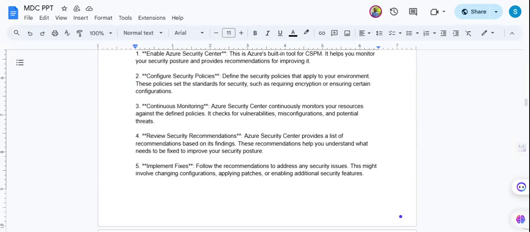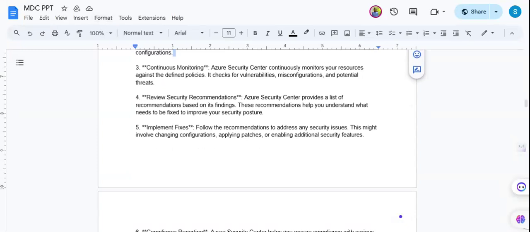Then configure security policies. Define the security policies that apply to your environment. These policies set the standards for security, such as requiring encryption or ensuring certain configurations. Whatever we discussed in the earlier session, all these need to be applied. Configuration of the security policies. Then continuous monitoring. Azure Security Center continuously monitors your resources against the defined policies. It checks for vulnerabilities, misconfigurations, and potential threats. We discussed these practices also for different tasks.